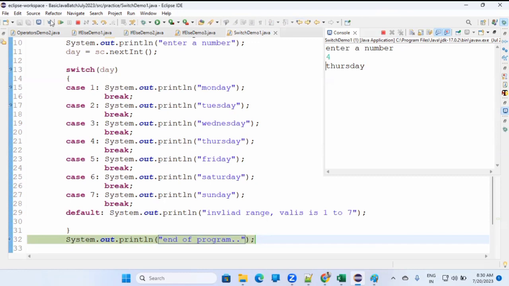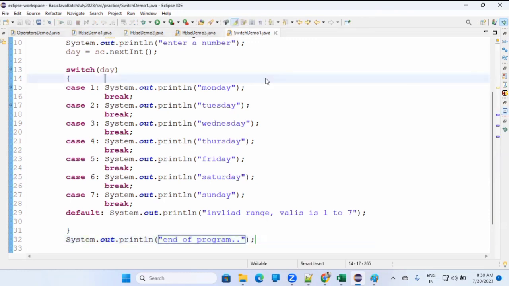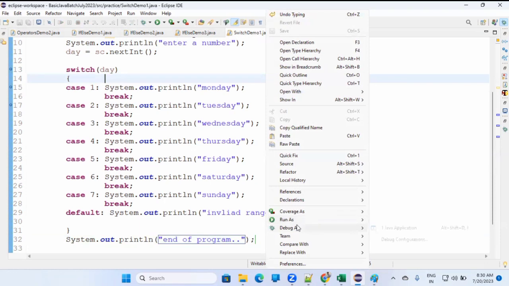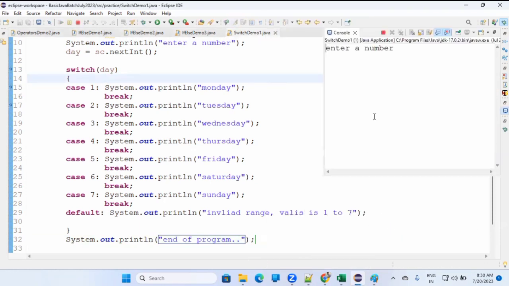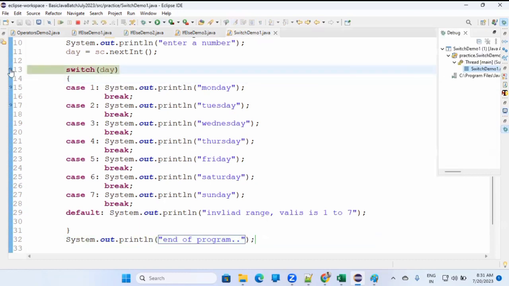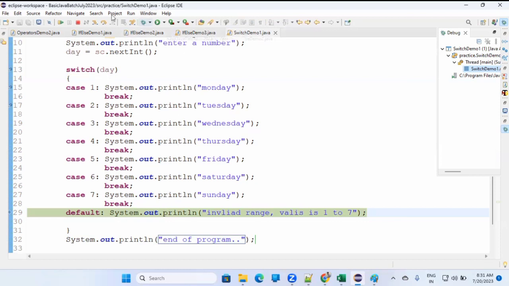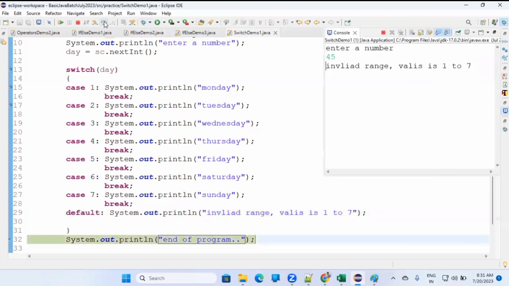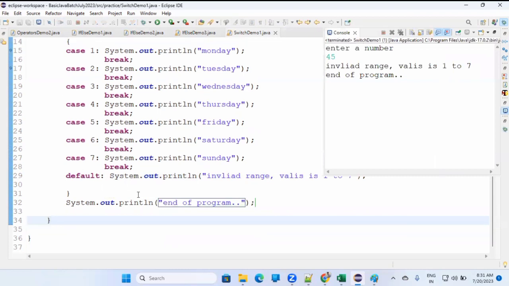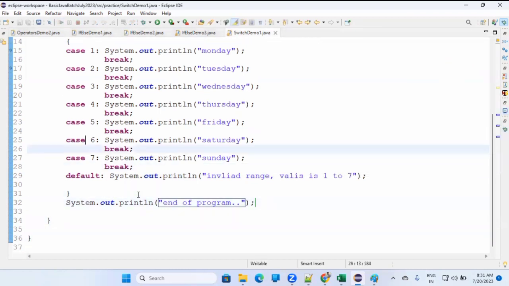Now let's give a number which is out of range. Let's debug it also. This time, if I give a number, let's say 45, enter, it is at line number 13. If I step over, it is directly jumping to default because it knows that day is not 1, 2, 3, 4, 5, 6, 7. It will go to default, print this and come out of the program. So this is how switch case works.